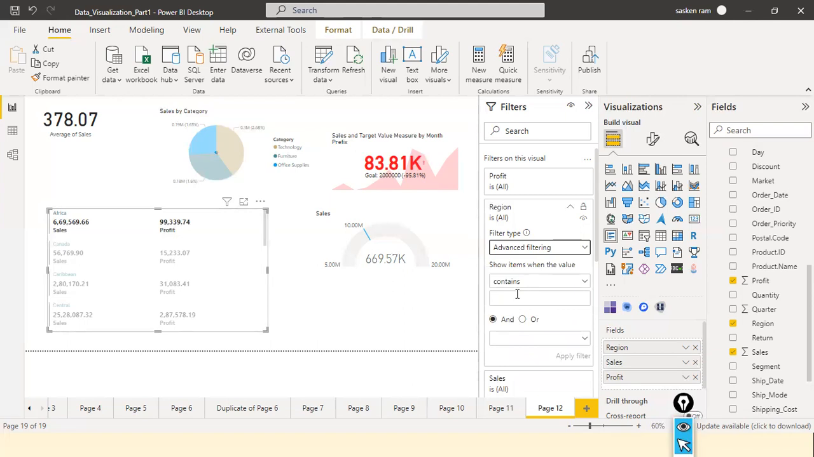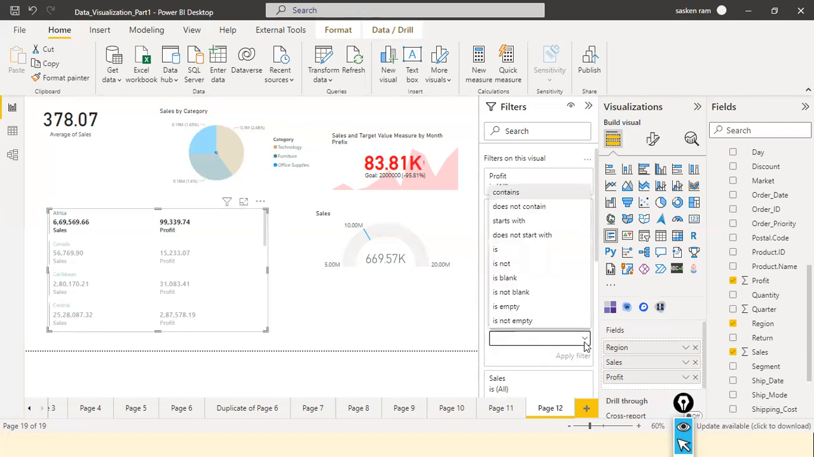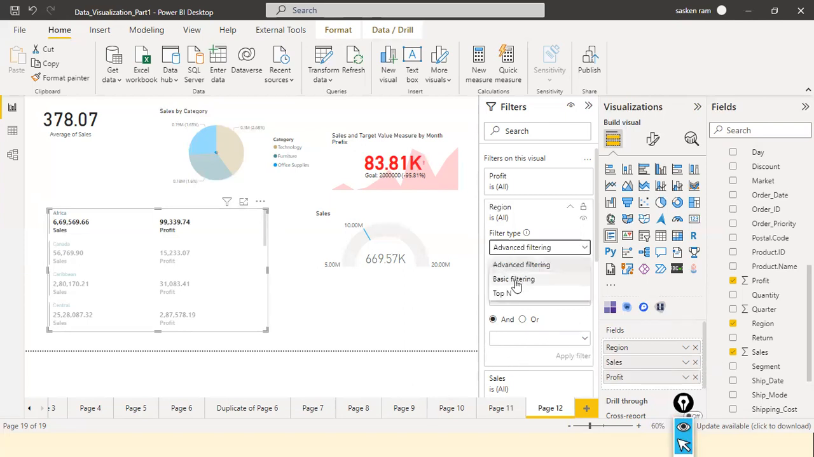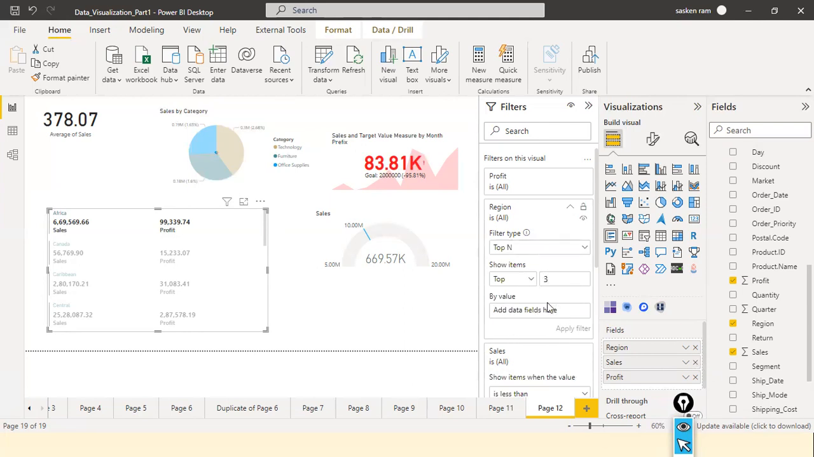Instead of using the basic filtering, we have something called advanced filtering. So it will have something like contains. The region contains Africa and the USA, something like that. You can put it here, and you can apply the filter. Instead of that, what I do is I select the top N. Okay, show items top 3, and then add fields here, by value, by sales. Top 3 sales, don't show everything, apply filter.